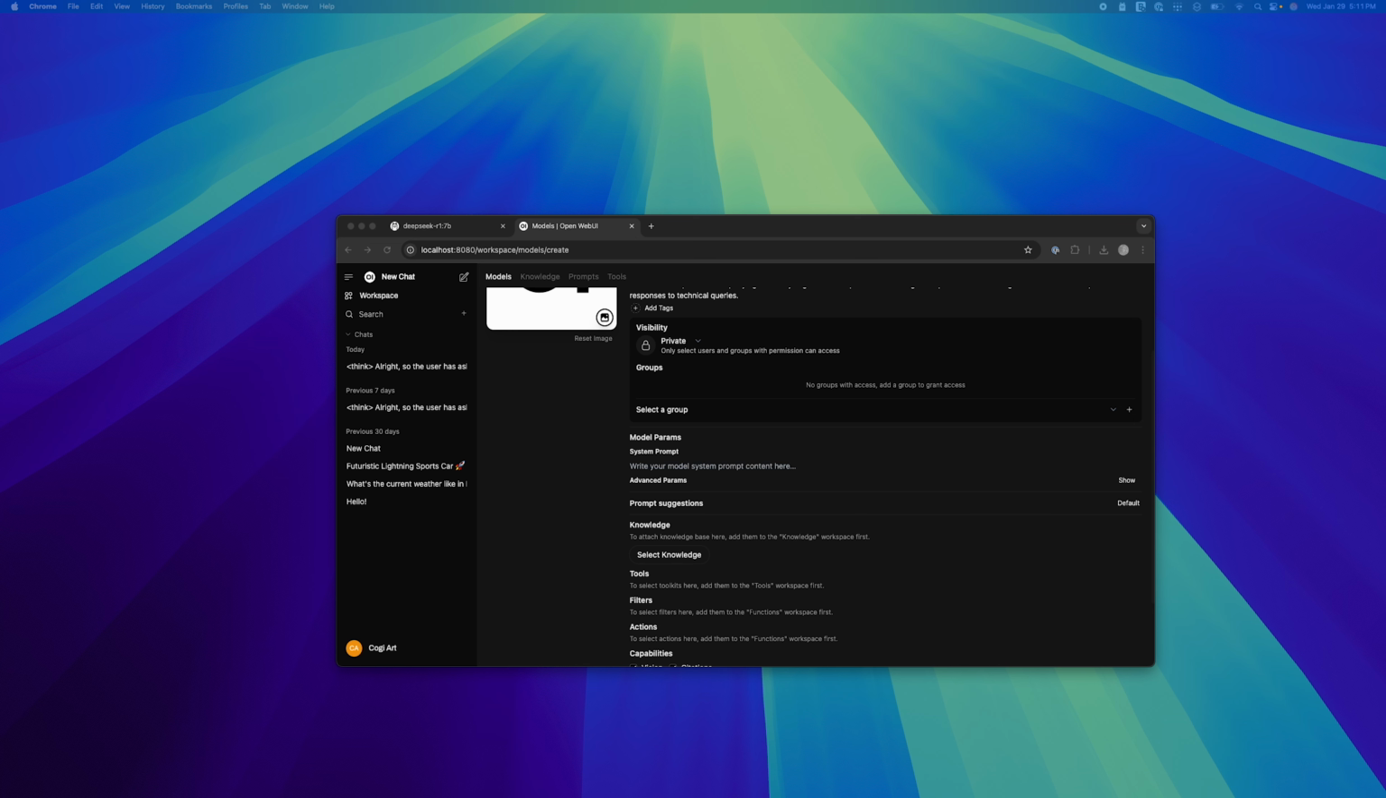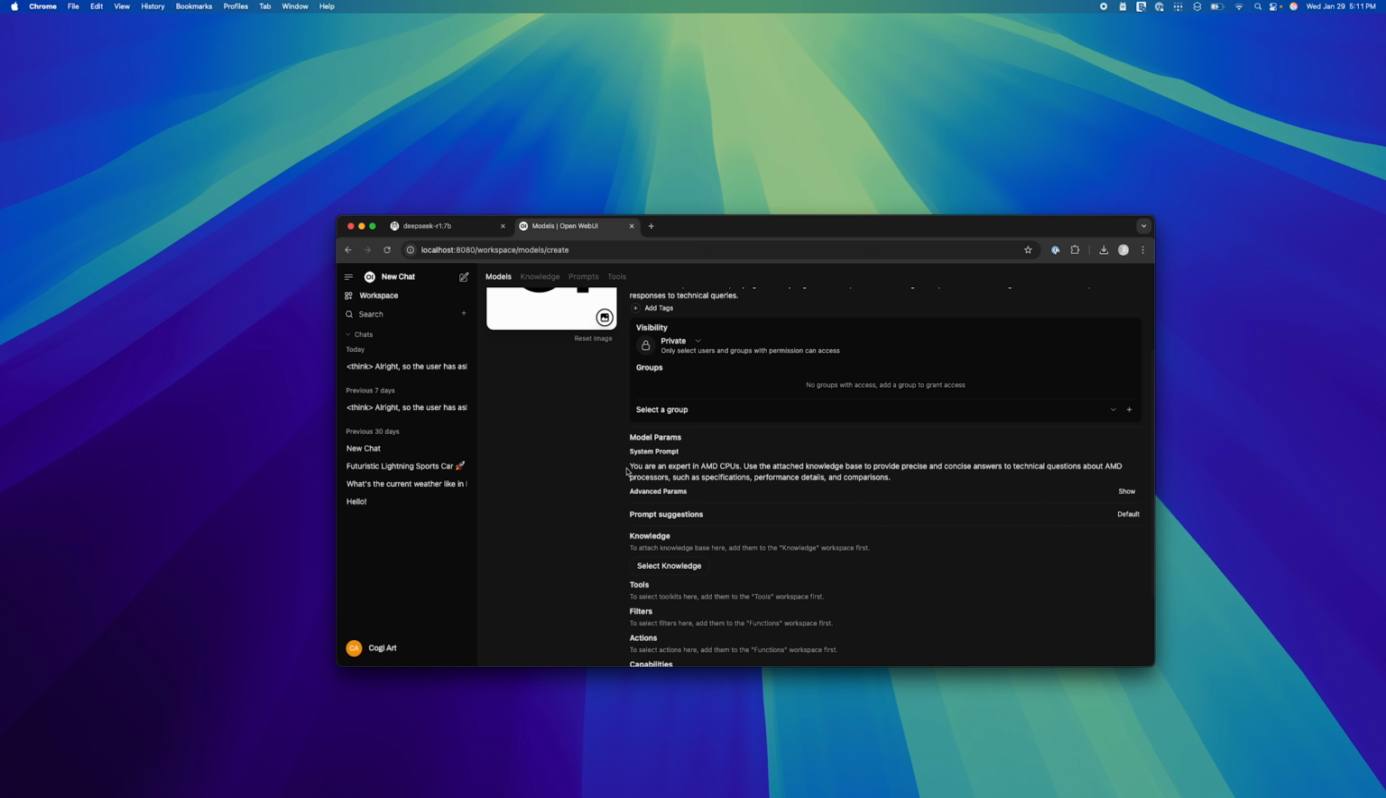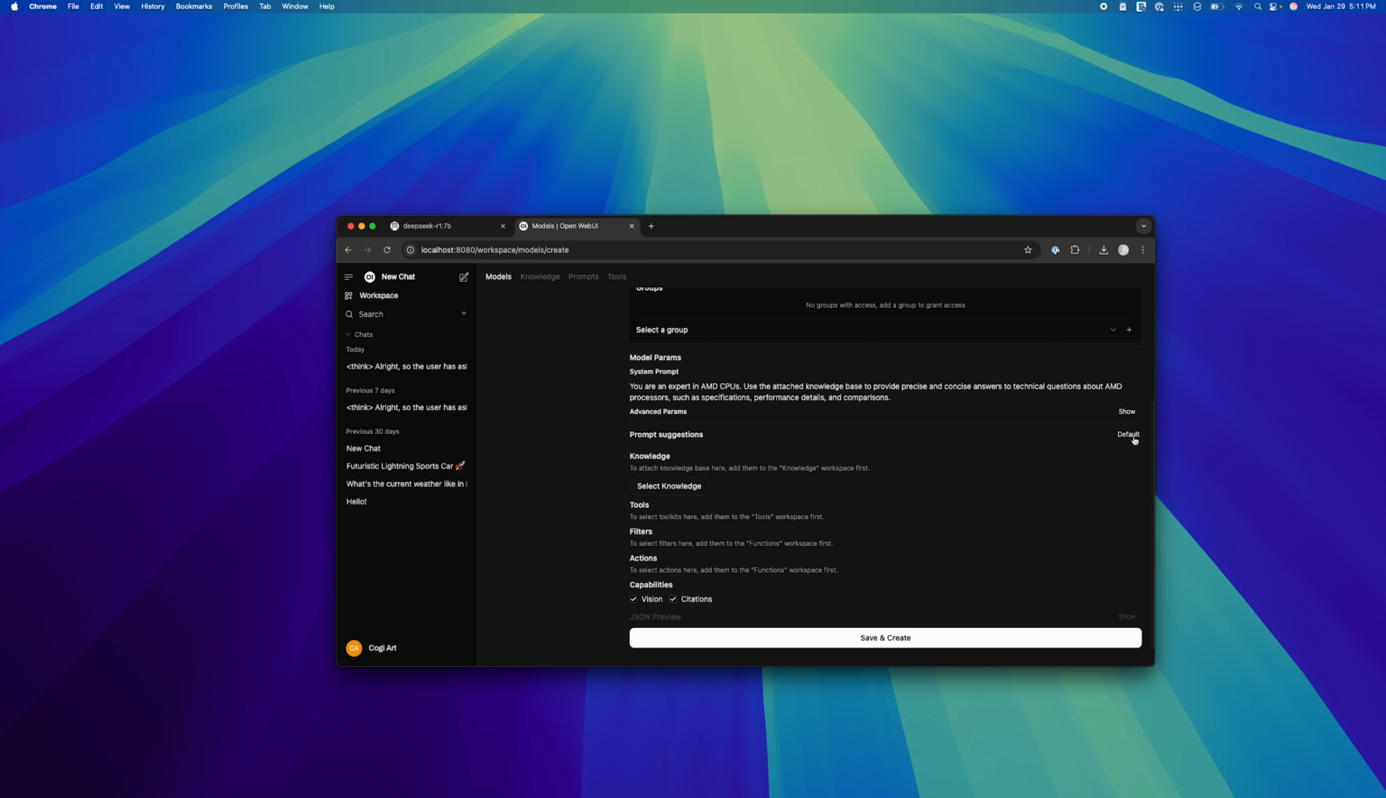So you need to tell it what it is, what's its role, all of those things. There you go. You are an expert in AMD CPUs. Use the attached knowledge base to provide precise and concise answers to technical questions about AMD processors, such as specifications, performance details, and comparisons.